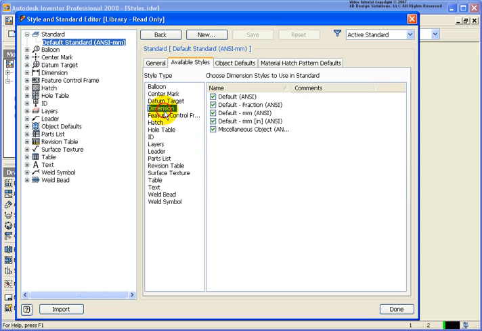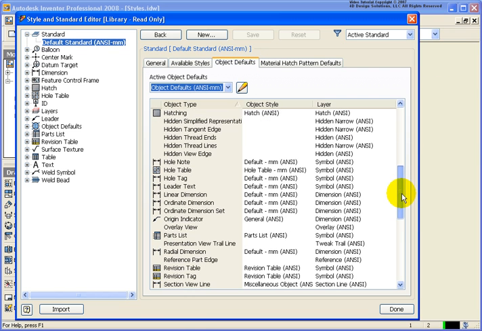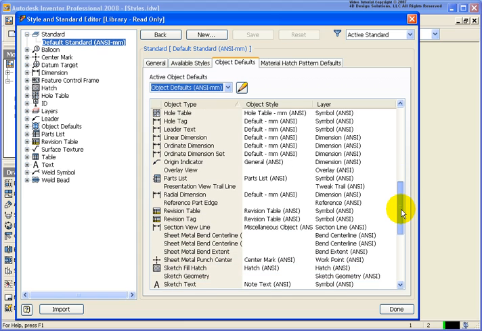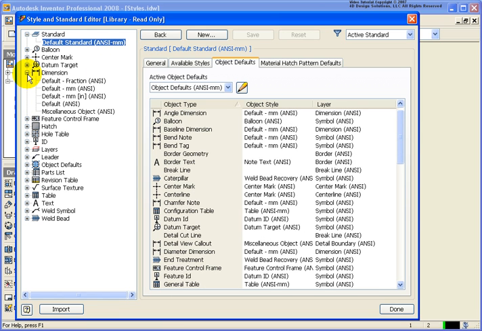So in this case, if I click under the dimension, these were the standards for the dimension styles that were available in the drop-down list when I selected on the dimension before. Under the object default, this is where we're going to determine how the dimensions are going to be displayed when they're first created. But for now, let's jump on down to the dimension option.